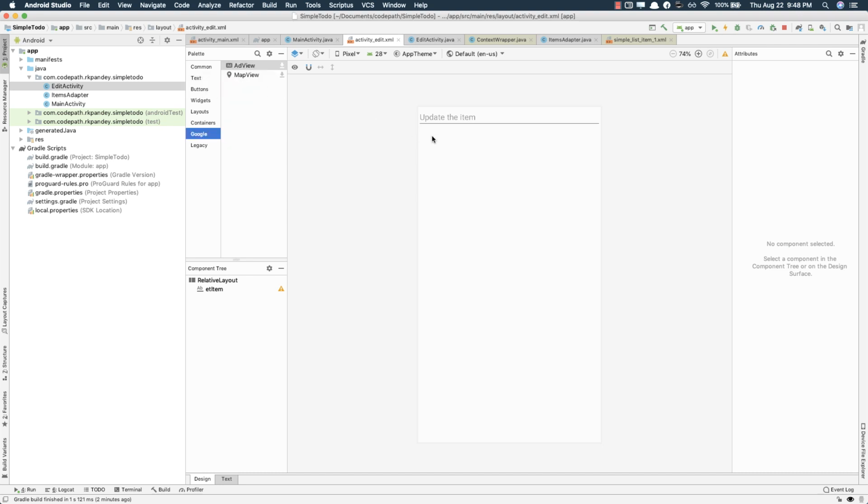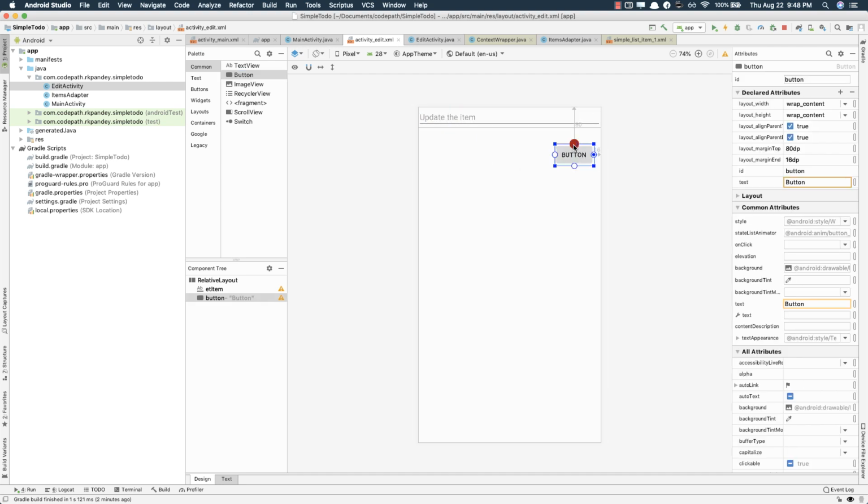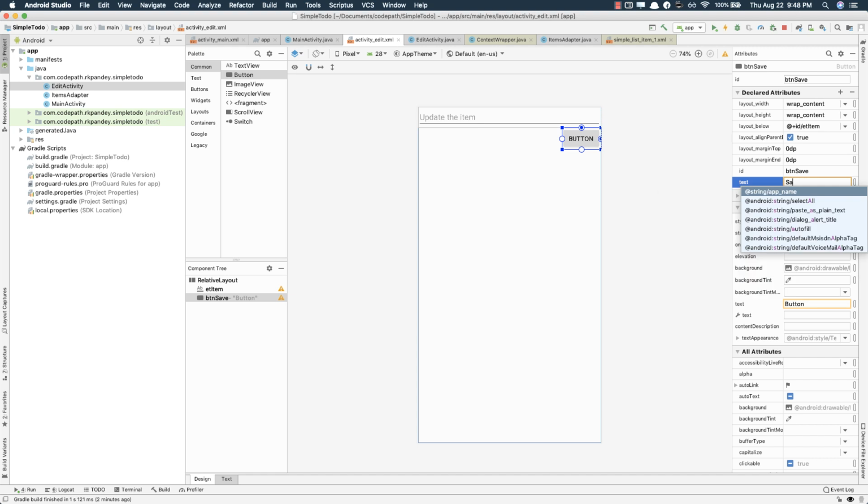Now let's drag down a button. Our goal here is we want to align this to be below the edit text and then all the way to the right side of the screen. So the way we'll do that is we'll have a margin of 0 dp. And we'll give this a descriptive ID as well: button save. And so the text should be communicating to the user that we're updating or saving the contents that they've written out here.